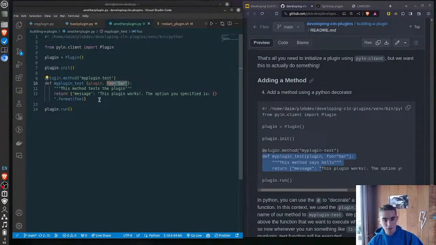Like I said, we're not gonna build any crazy plugin or anything, but we got to the point where you can make it so that we can run my plugin test from the command line, or you could also do it through the JSON RPC interface. You could run any code that you want, really, with this my plugin test.